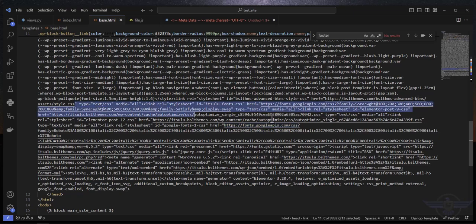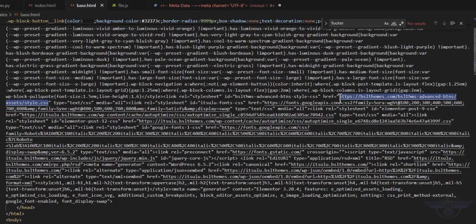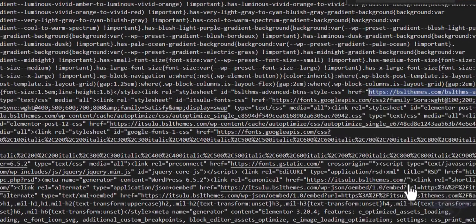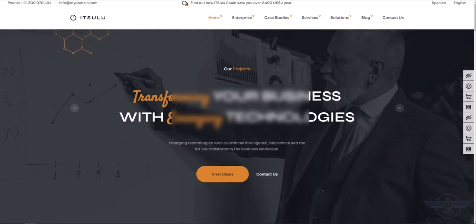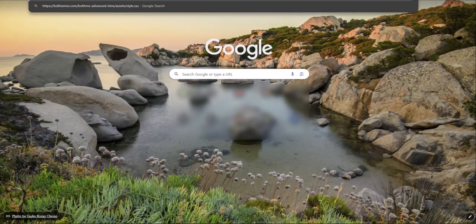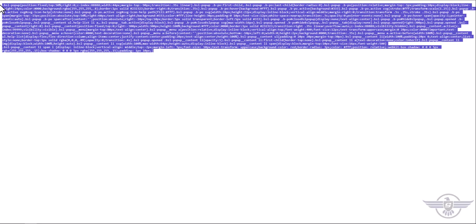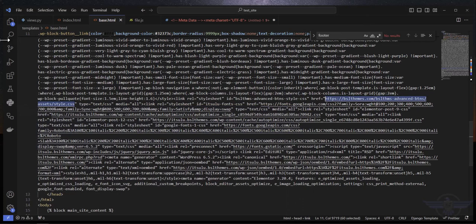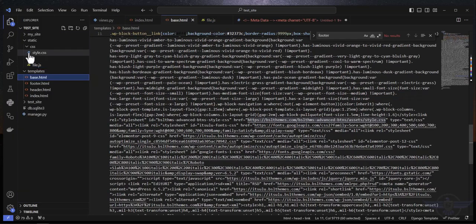If we just copy this link and open it in the browser, see, this is the CSS. I can just copy the CSS and then save it in my CSS folder, and then call it here instead of linking it like this. And the same goes with the JavaScript.